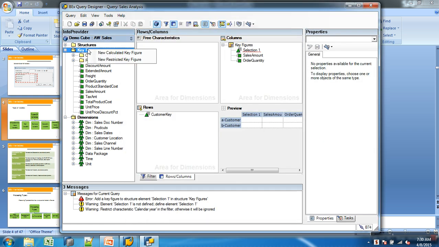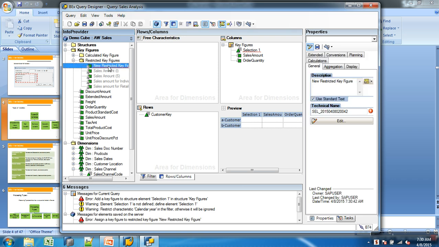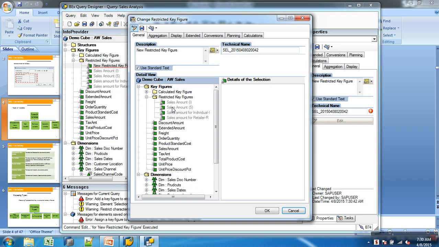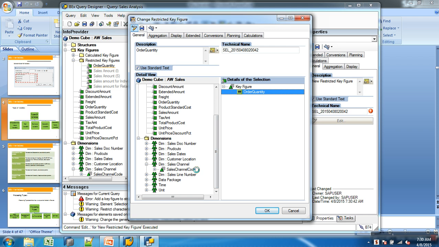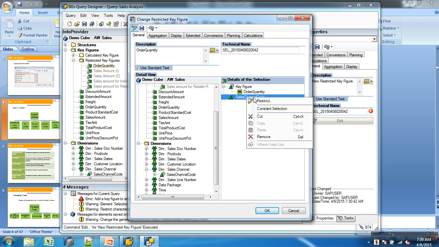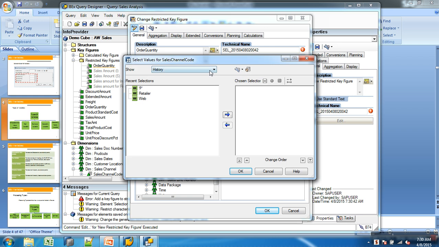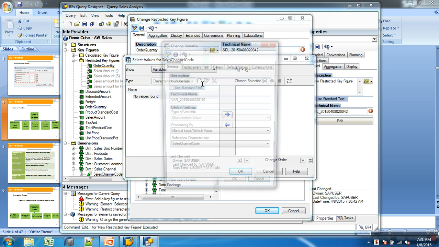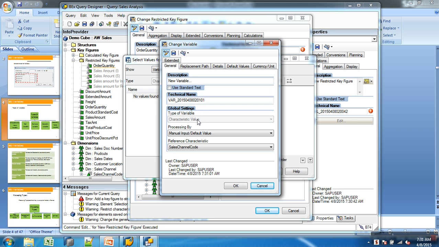Let's say I'm building a restricted key figure. So I'm trying to restrict some amount or some quantity. I want to restrict the sales channel code. Again, say you're trying to restrict. Can I still create a variable on it? What variable is this?